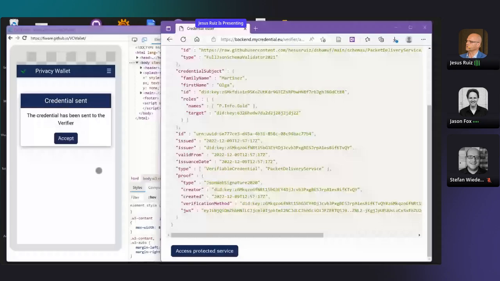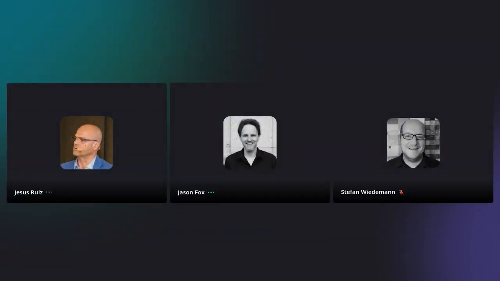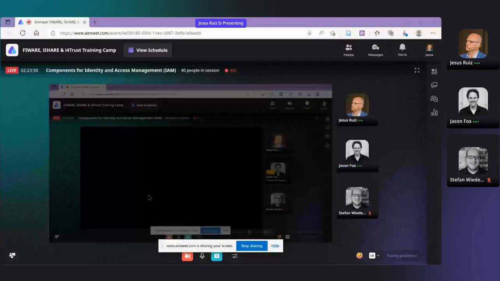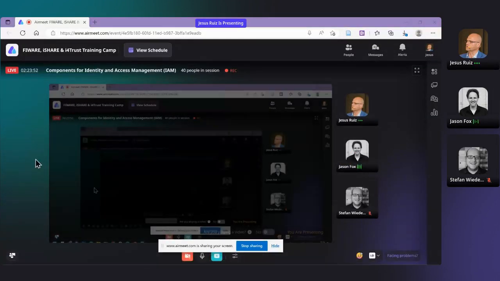Okay, now I'm going to stop sharing again. I don't know what is happening. Let me see. Okay, can you see my screen again? We're getting infinity mirror at the moment.